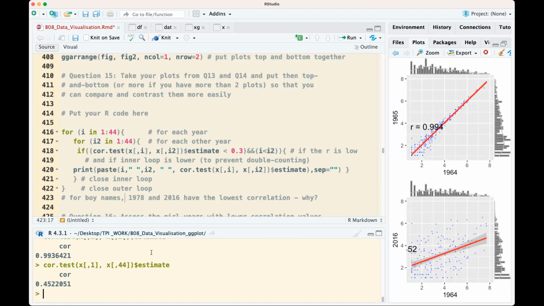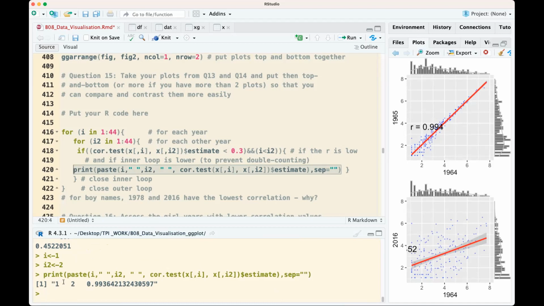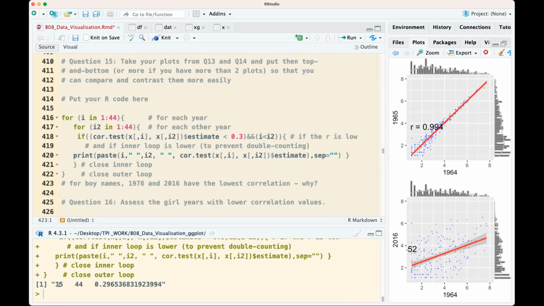So if we set i to be one value and i2 to be another value, we can then paste out this information. So we'll get something like this, the different columns and the correlation coefficients. So let's try this loop. We're looping through each year and then each other year for the comparison. That's why we have this term here to avoid double counting. So if we do this, we'll find that there's one instance where we have number 15. So we can check this here by seeing what they are.